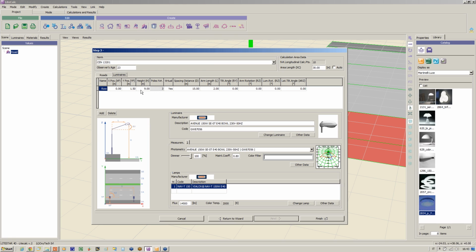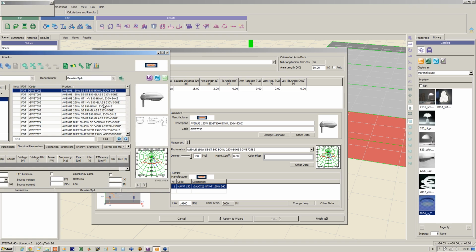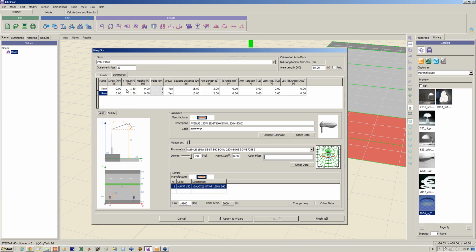I can modify the parameters, or if I need to add another luminaire, maybe placed with a different orientation, with a different height at the same pole, I simply select the row. I add a new one. I select the same luminaire. So another one was added with the same origin, with the same coordinates, same height. Let's say that we installed the second one at a height of 7 meters.